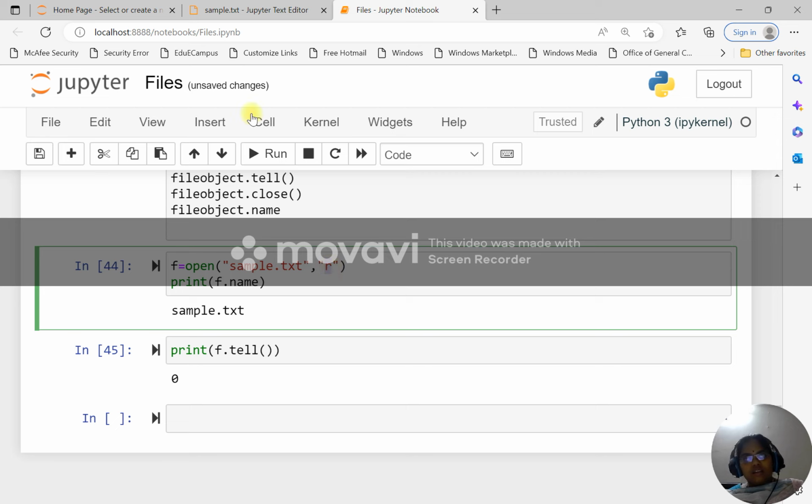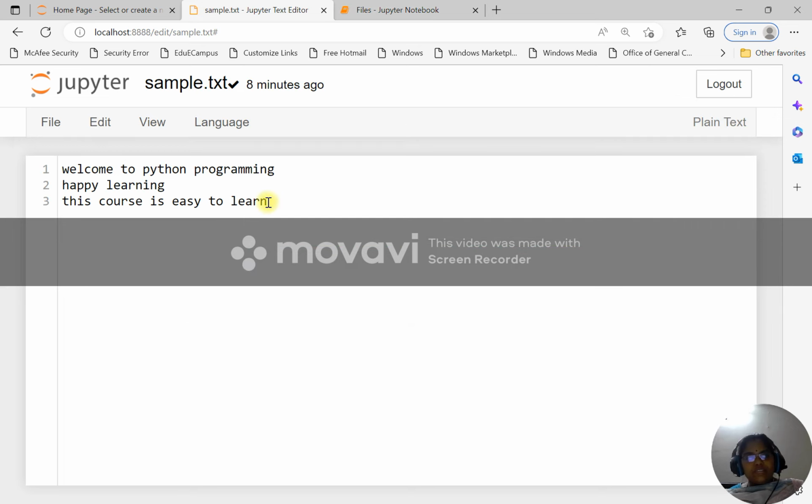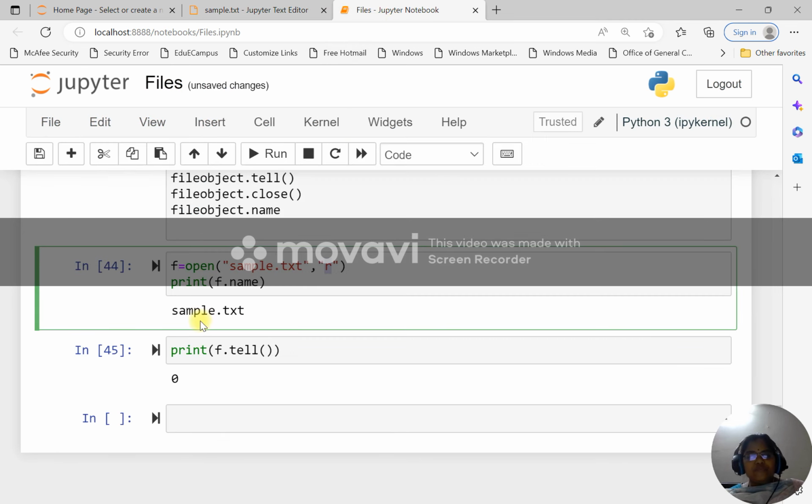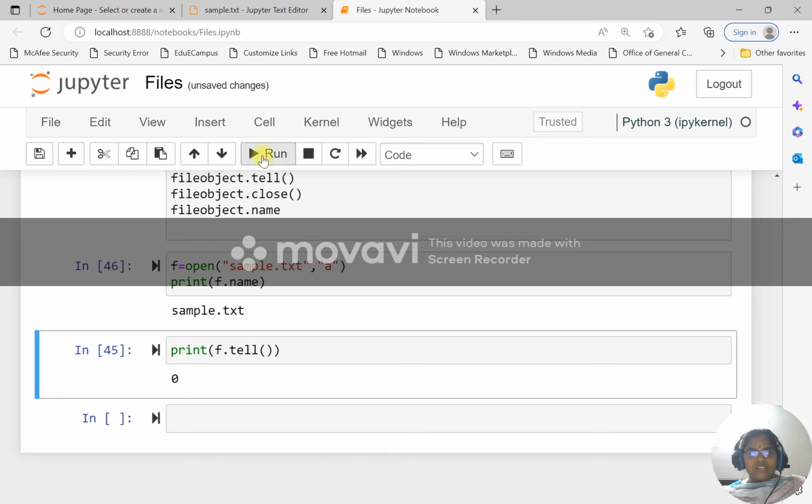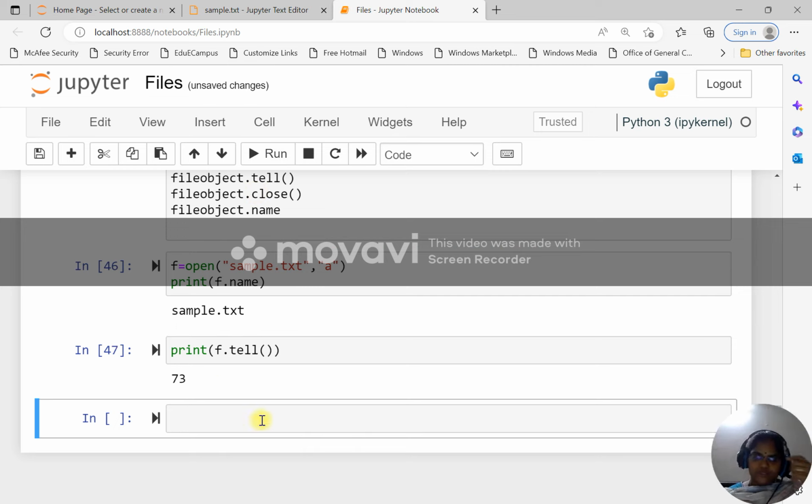If I open the file in append mode, the file pointer will be at the end of the file. At that moment, the file pointer will be at the last location. So if we just want to know that, we can open in append mode, run this, and run the tell method, and it will give me the last position.